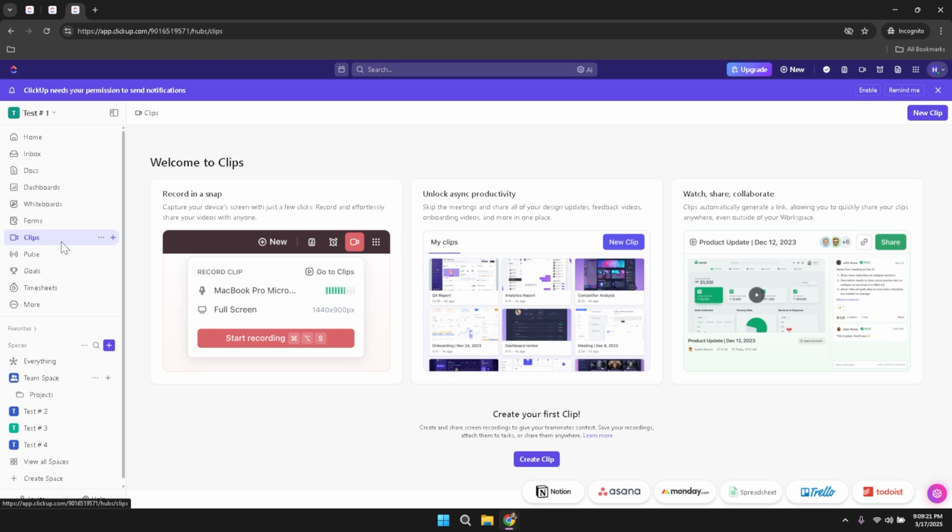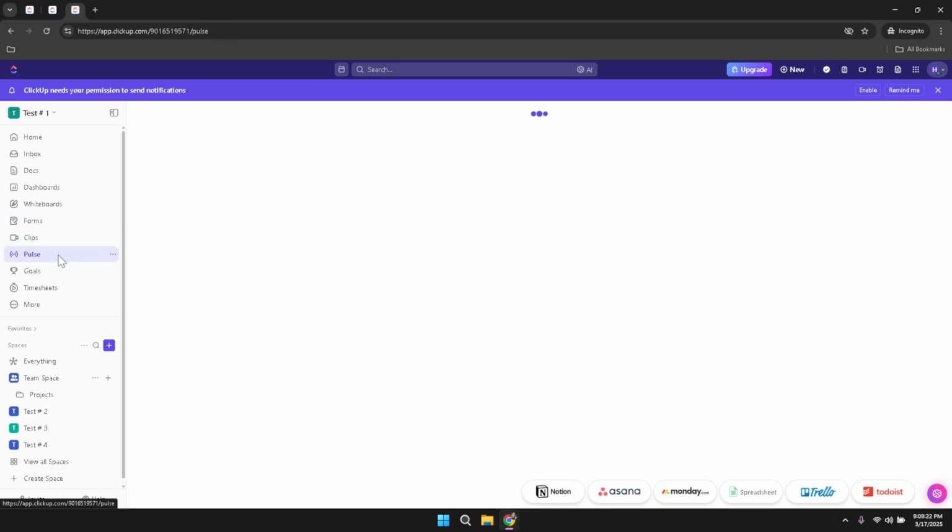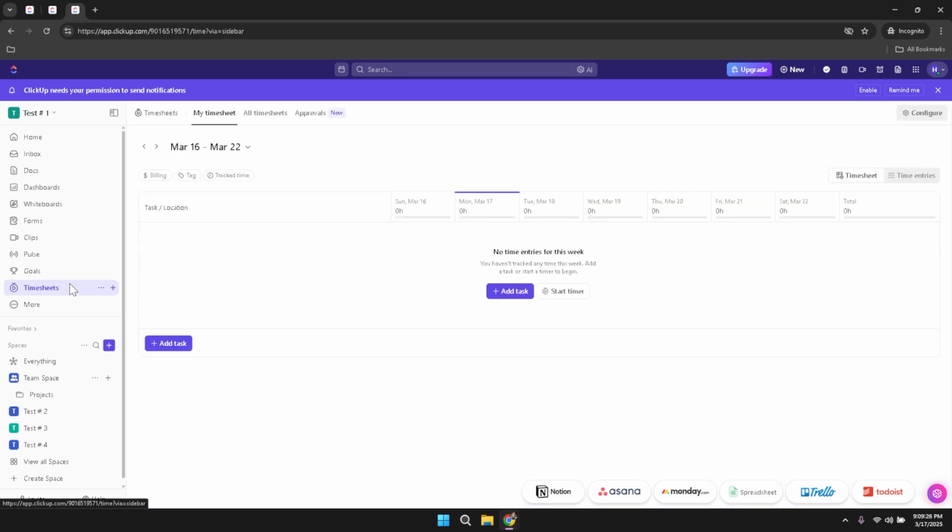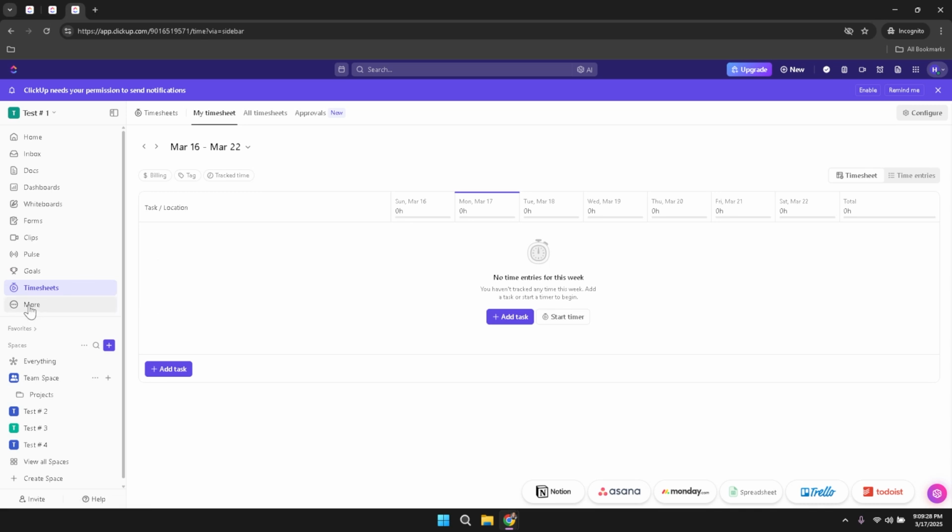Pulse enables you to see which team members are currently online and active. Goals help you track your strategic targets, and Timesheets capture information about hours worked and time tracking. The More section is reserved for additional tools that might evolve as ClickUp is updated further. Now let us explore each section of the sidebar methodically so that you may fully appreciate their function.